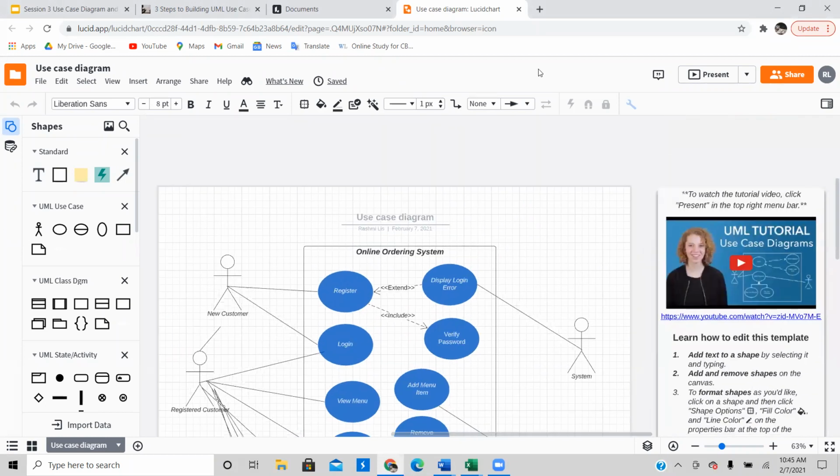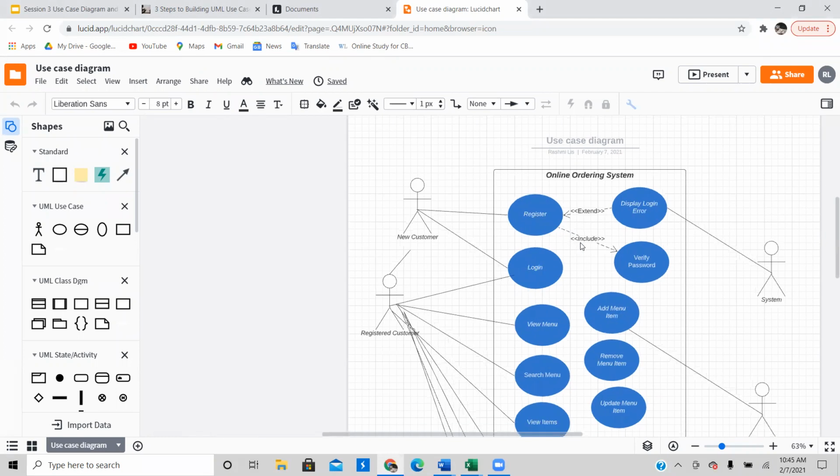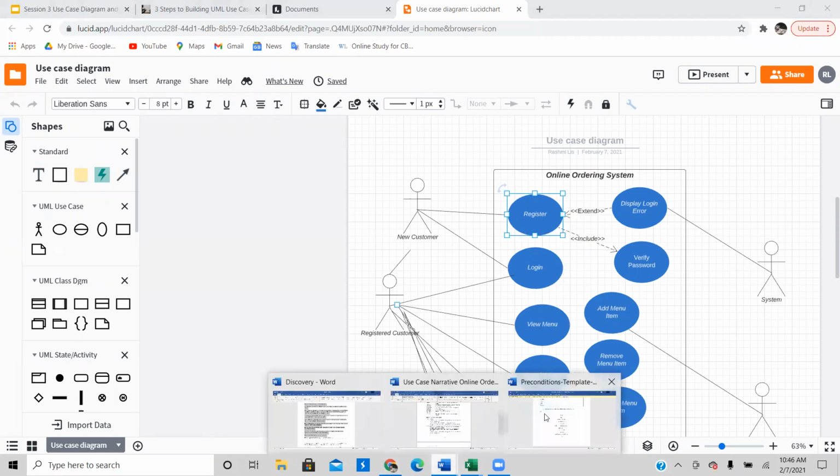So in this case, this is your register or login, which would be your main flow. Tied to that are your built-in use cases within a use case. Think of it that way. So you don't have to create a separate use case or use case narrative for that.